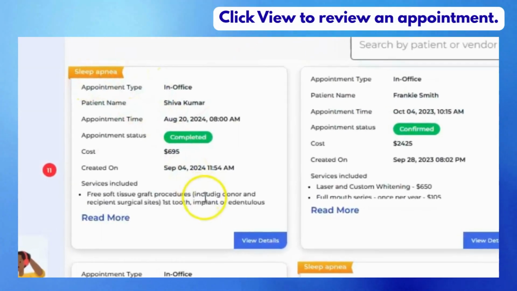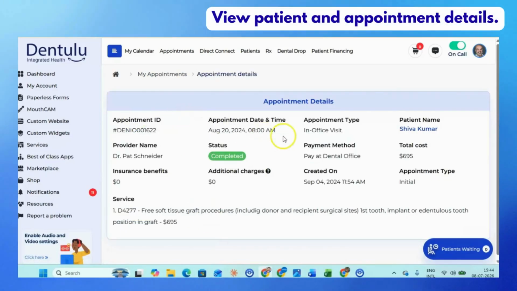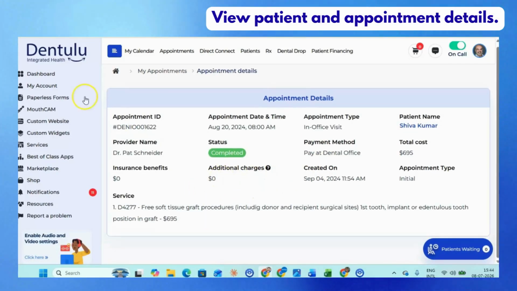To review an existing appointment, click the View button next to the appointment. You'll be able to see the patient's details and other relevant appointment information.